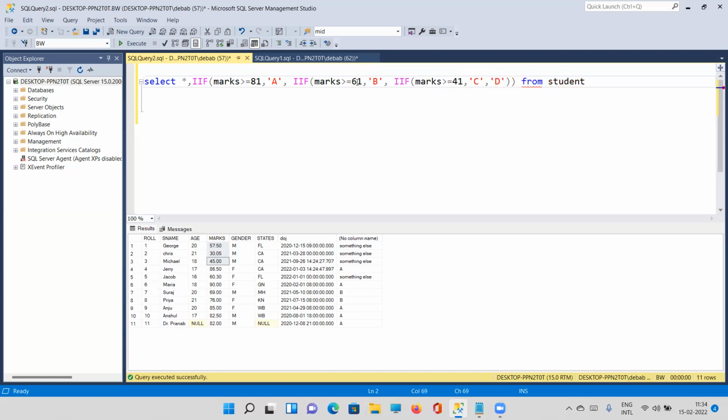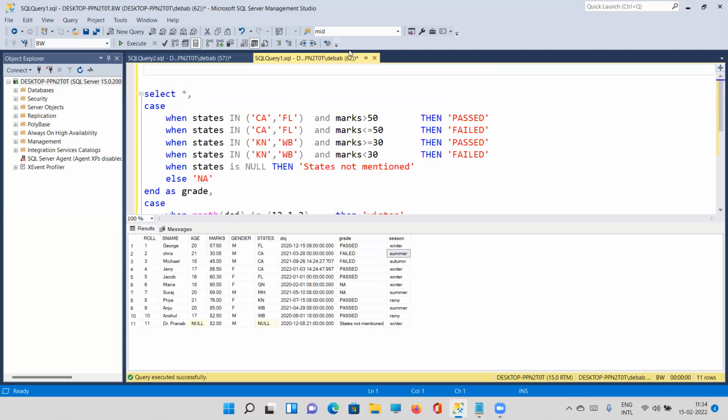So take a look. It is also behaving sequentially like the case statement, but this way is not that famous like the case statement, but still you can follow this way. It is the if function. But obviously the most famous way is the case statement. So you have to practice more.